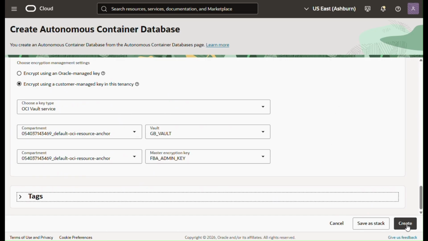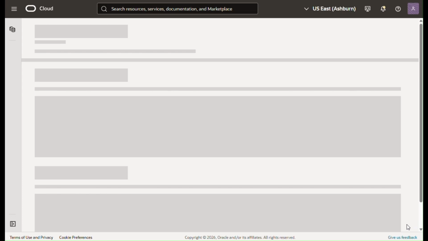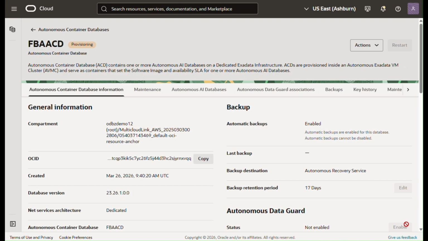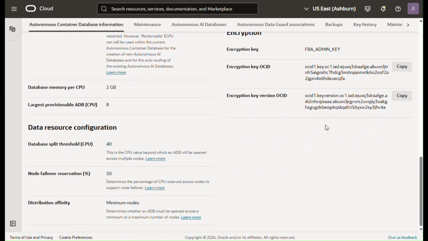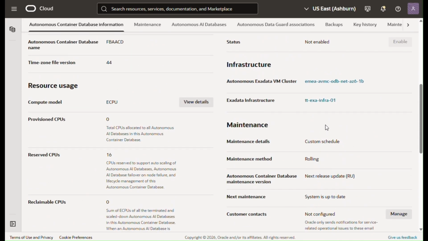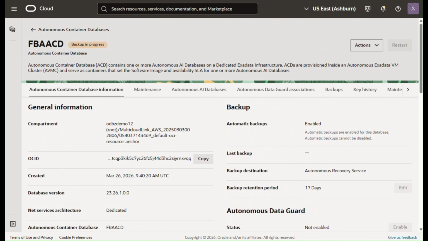To finish, click Create. And after a few minutes, your Autonomous Container Database will be provisioned. Once provisioned, you can see that the automatic backups are enabled and the destination is Autonomous Recovery Service. The retention period is 17 days as defined earlier. And the encryption key that you have chosen is visible as well. You'll see the status of your Autonomous Container Database change to backup in progress and then to available.